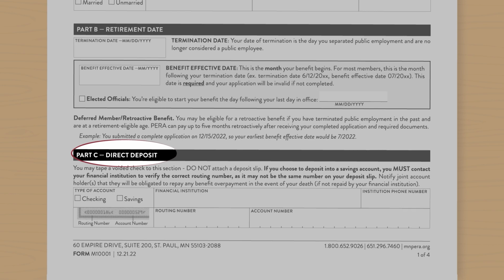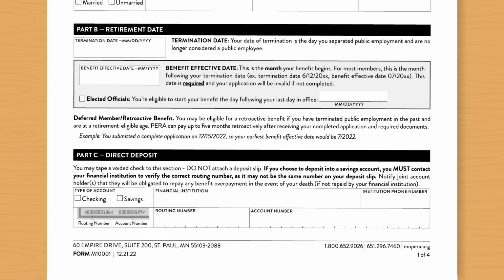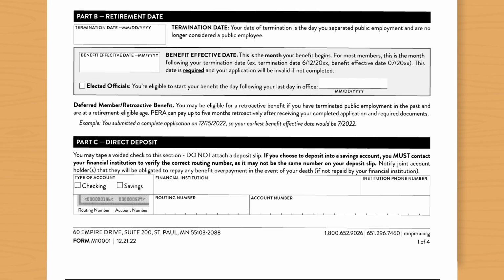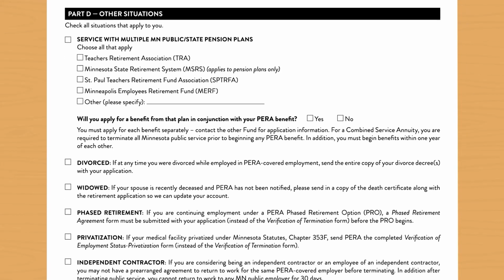Then move to Part C, the direct deposit section. Select checking or savings and complete the direct deposit information for your financial institution. Or instead, tape a voided check to the application. Do not use a deposit slip, as this often has a different routing number. Now we are ready for the second page of the application.